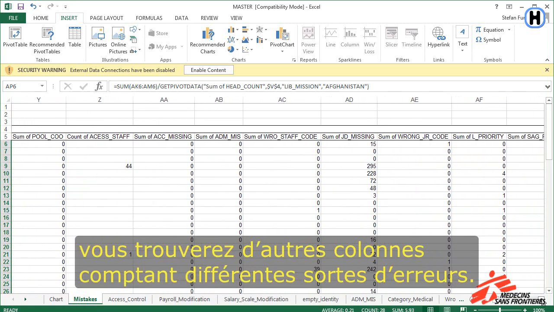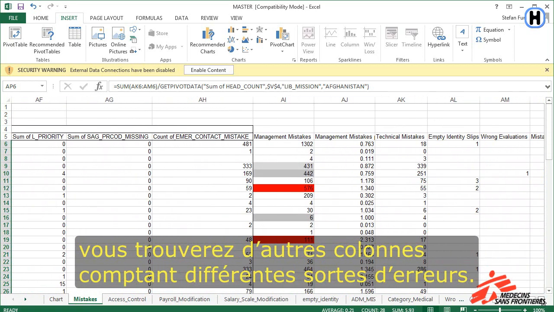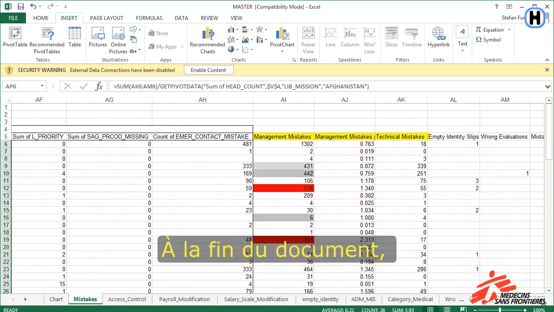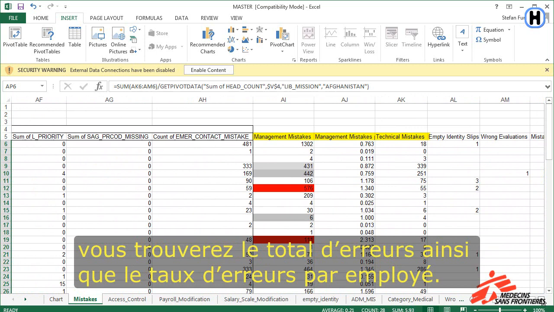Further to the right, we can find more columns counting different types of mistakes. At the end of the sheet, you will find a grand total as well as a calculation of mistakes per staff.